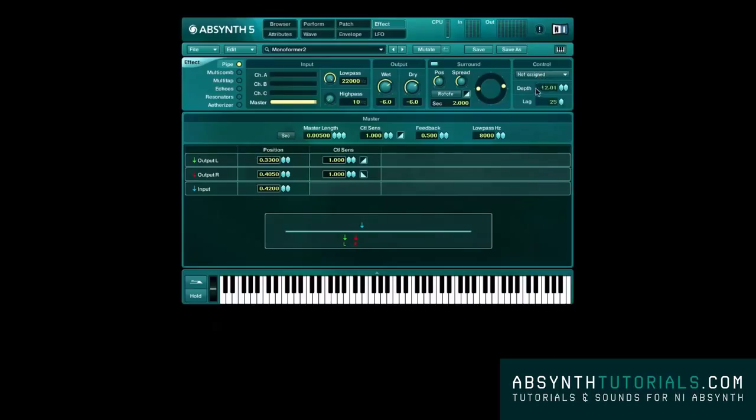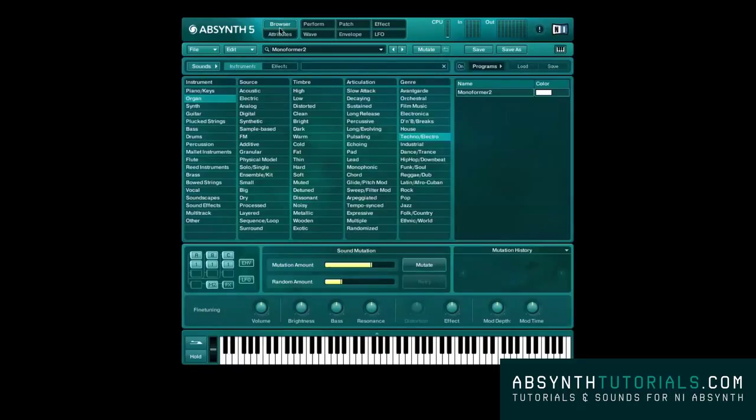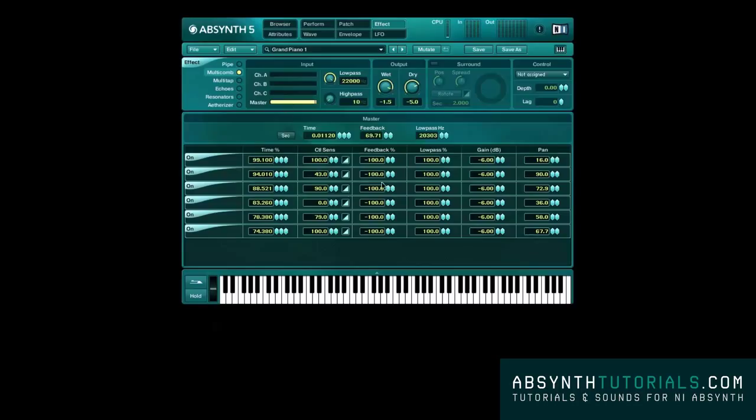The master section of this window is where you have access to the more detailed settings for each individual effect. To understand a little more about each of these controls, let's choose an acoustic piano preset from the library. As you can see, this grand piano preset already has a multicomb effect activated by default.